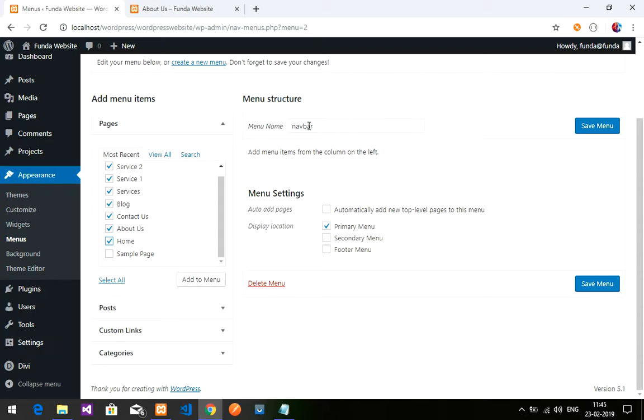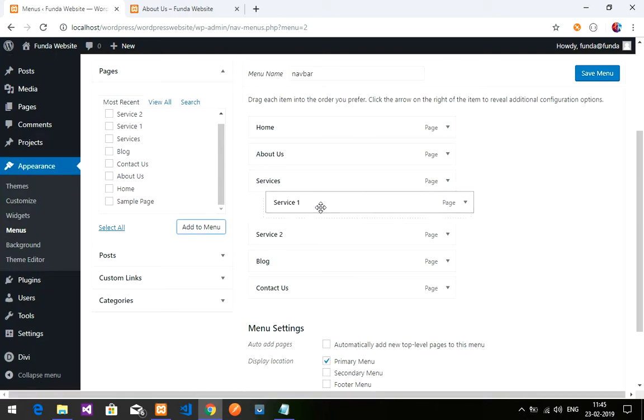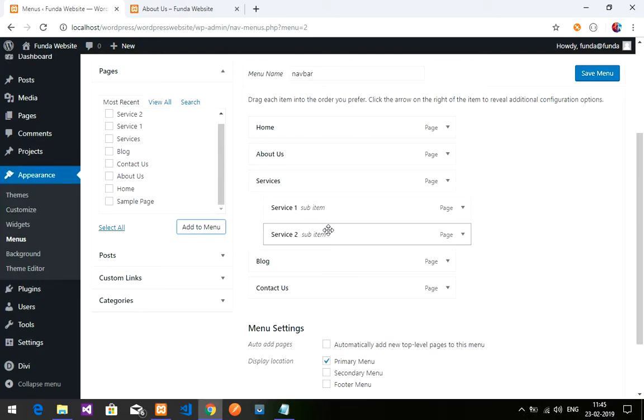It will add to the default menu. Let's add now, and it will come over here. It's loading, and yes, it has come. First, we will set the home page at the top and About Us second. It is very flexible and easy to use. Contact will be last, and Services will be third. I want Service 1 below Services, so I move it like this, and now it will be a drop down box type.